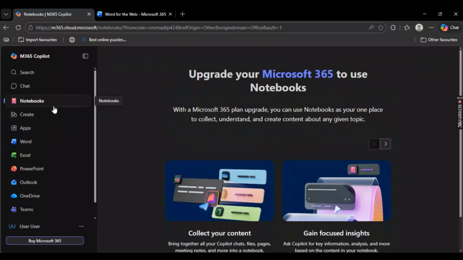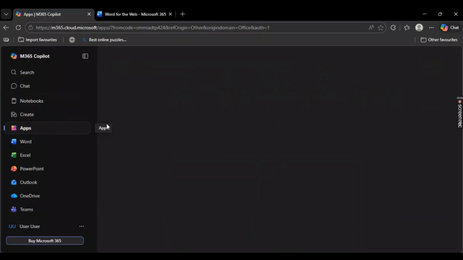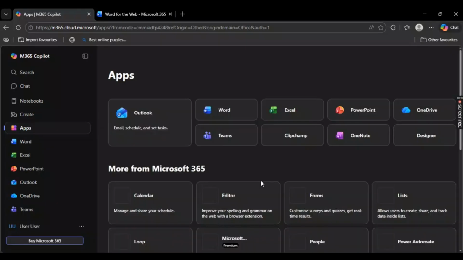Want to know how to track changes in Microsoft 365? Well, no worries. In this video, I'm going to show you an easy step-by-step guide on how you can easily track changes for Microsoft Word in 365. So let's get right into it.